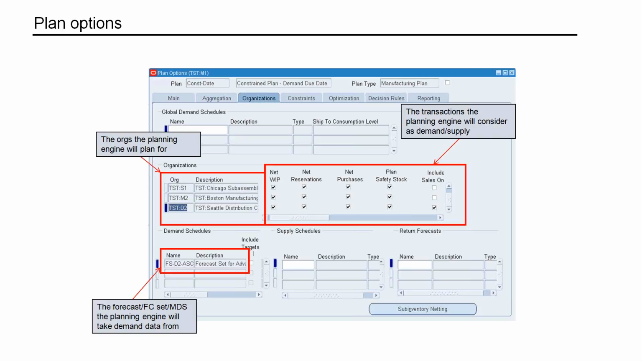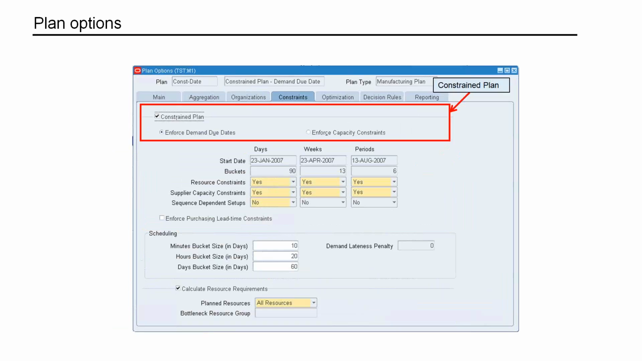So going forward, the constraint plans, again, as I said, the constraints are of two types, ECC and EDD. Here you see that the EDD plan is checked. That means the demand due date has to be met, whatever the constraints are. You can set all the parameters like which constraints you want to consider, the resource constraint, the supply capacity constraint, all those things.